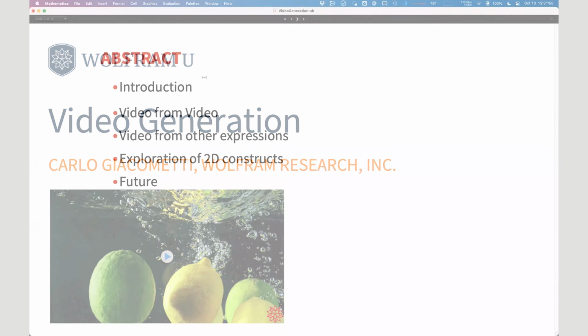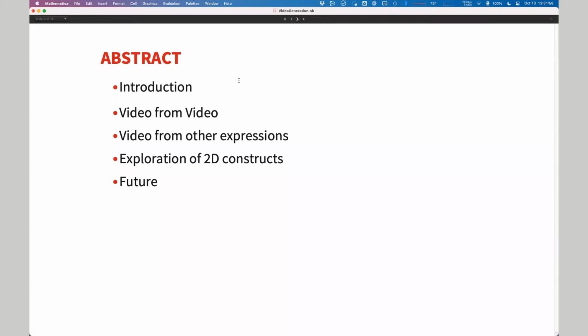My plan is to first introduce the ideas behind this, why we're doing this, what kind of targets we want to hit. And then quickly go through some of the new functionality that can be subdivided between functionality that takes video or videos to produce another video, functionality that takes generic expressions to produce videos, exploration of 2D constructs. And as a last thing, I will quickly give an overview of what our generic plans for the future in this subfield are.